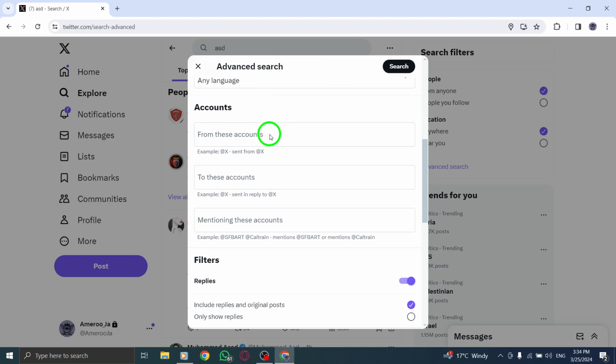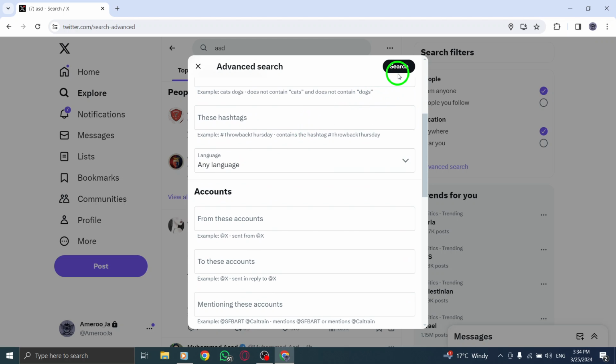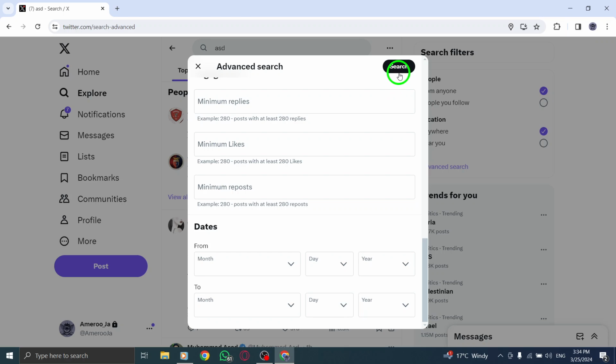To begin your search, enter at least one word in the Words field, and ensure your criteria are set accordingly. Click the button at the bottom of the page to initiate the search process.